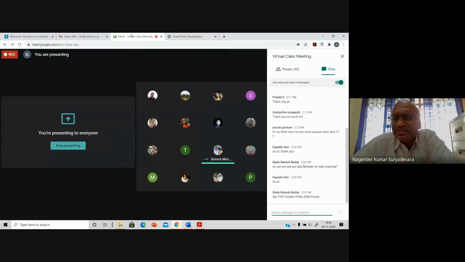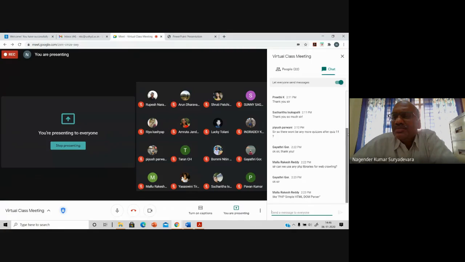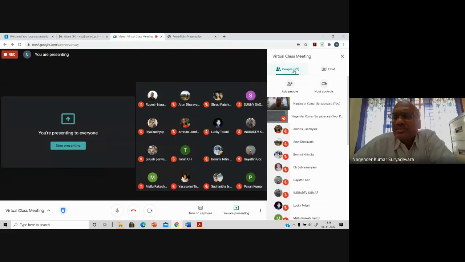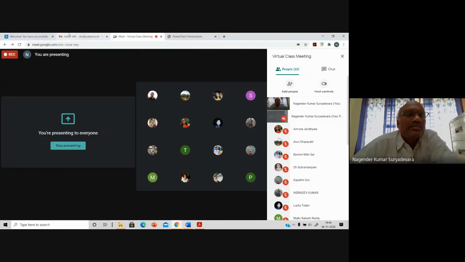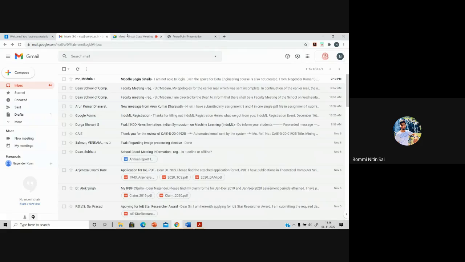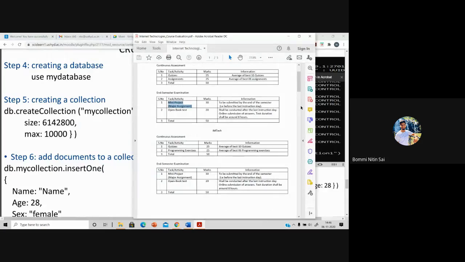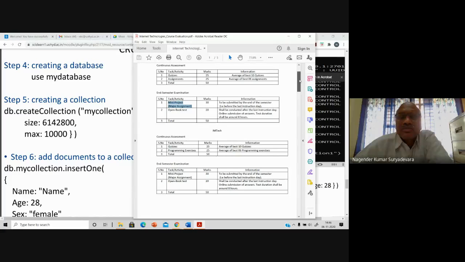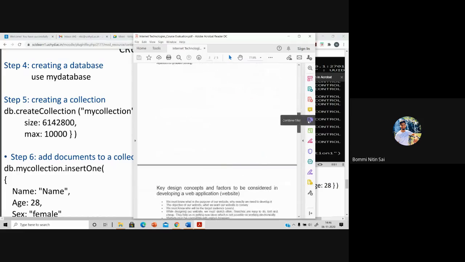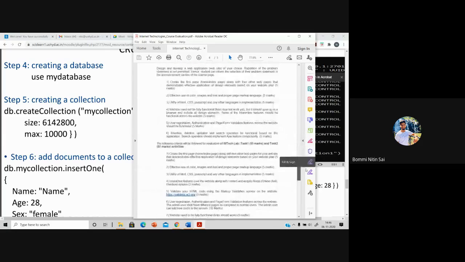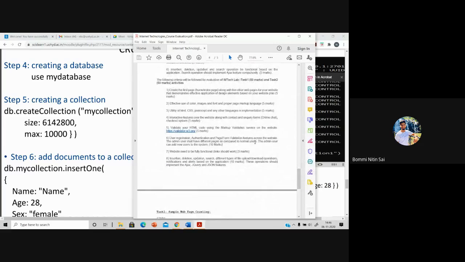Any other doubts, please? Sir, also related to tasks for integrated MTech. You have given a website for validation of our web pages. But in my crawling assignment, all the files are in PHP format. When I try to upload one of the PHP files, it says this format cannot be taken.